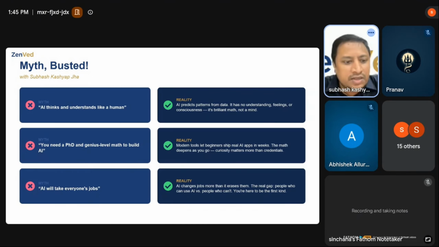Another myth is that AI will take everyone's job. No, definitely not. AI is changing the way jobs used to be. It is not taking anyone's job. It is changing the job roles, and it will also be creating a lot of jobs. AI changes jobs more than it erases them.